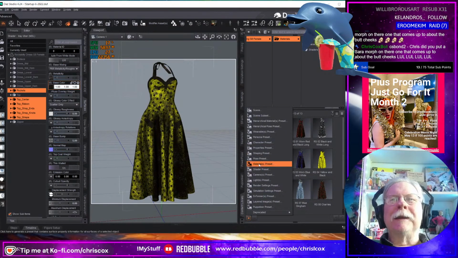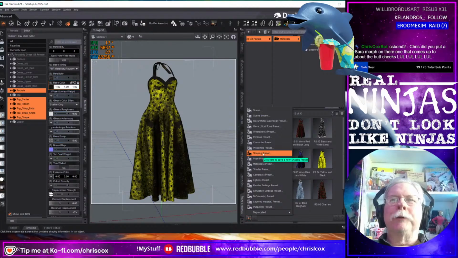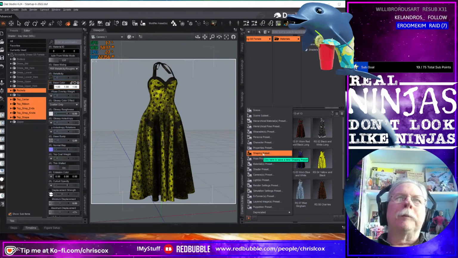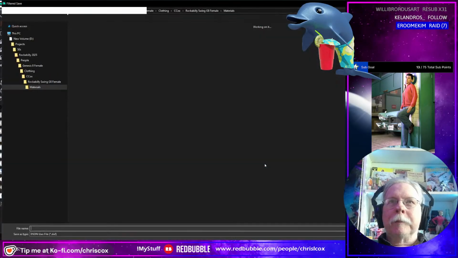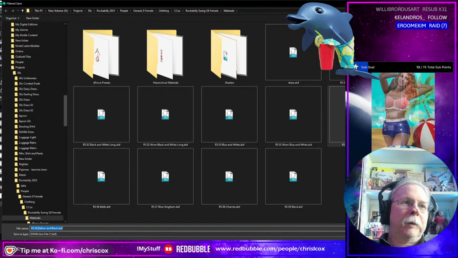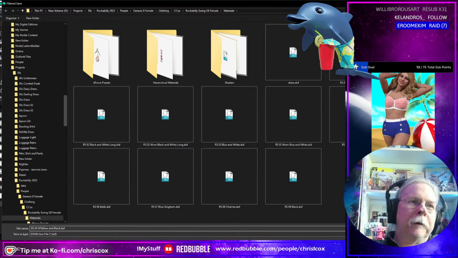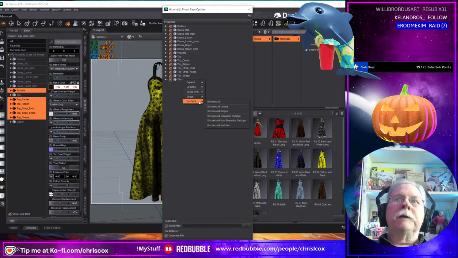Pretty close. We can make it shorter. We'll save that. We'll take a little detour and we'll do the length morphs or the length materials. So I'm going to set that up to be worn. Now we're going to set this up and make some opacity material files. That'll change the length of the dress. Uncheck all simulation settings. Excellent.